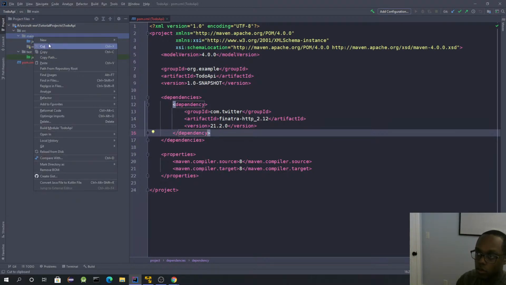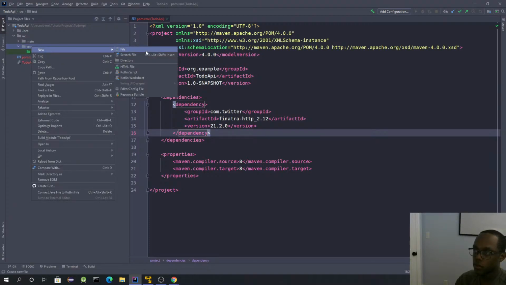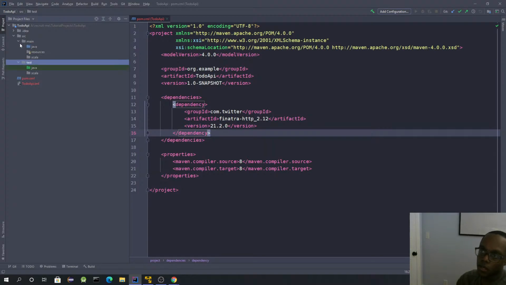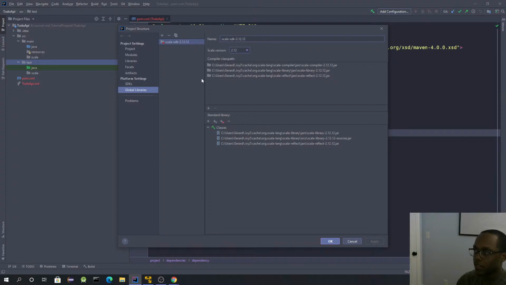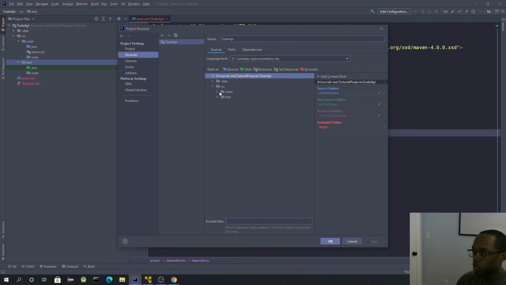I'm just going to create a new directory, and inside of main, I'm going to call it Scala. Okay? And I'm going to do the same thing in tests. So new directory, Scala. Oops, like that. And so now you have to actually tell IntelliJ that that directory is a module in your project. So you would go to project structure, modules, and then inside of here, you're going to click on the folder, and then you're going to say it's a source.